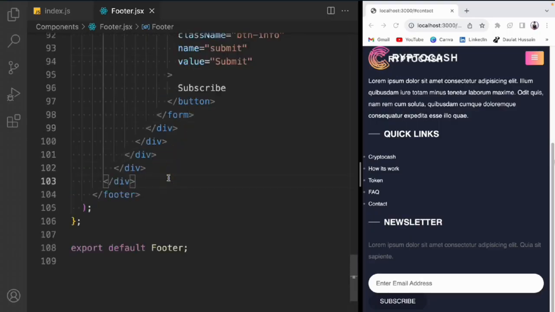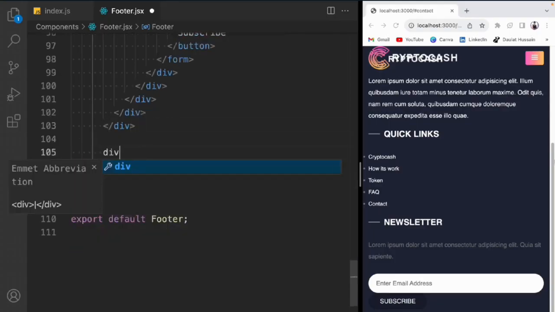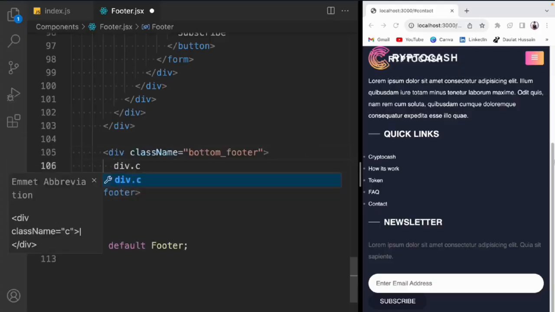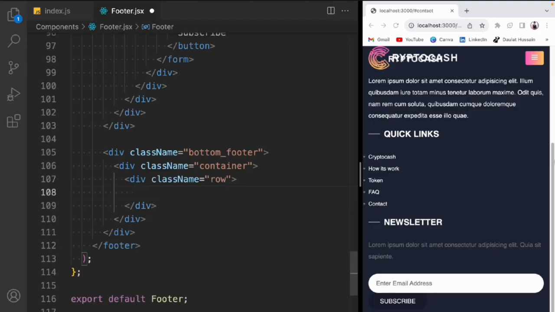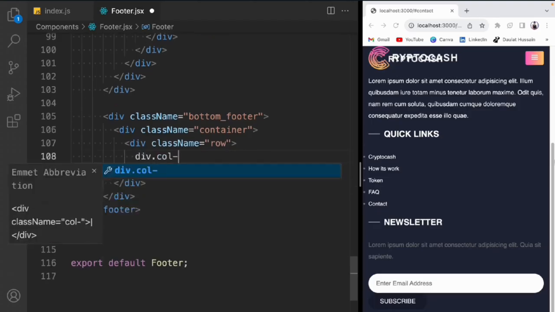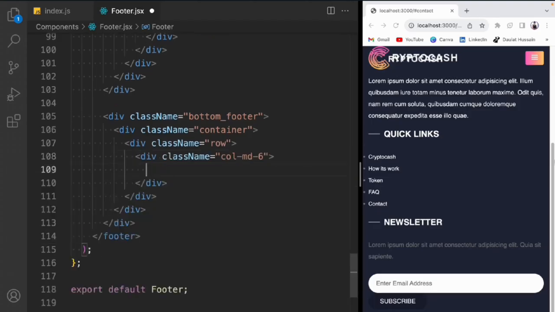So simply come down all the way and we have to work on the copyright. So we can take a div. It will have a class bottom-footer. It will have a div class container. It will have a div row, and in that we'll take a div. It will have a column md-6, and we'll take a paragraph.